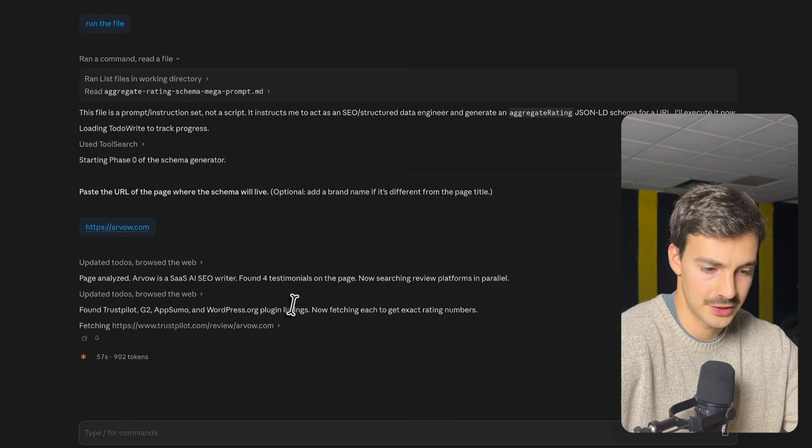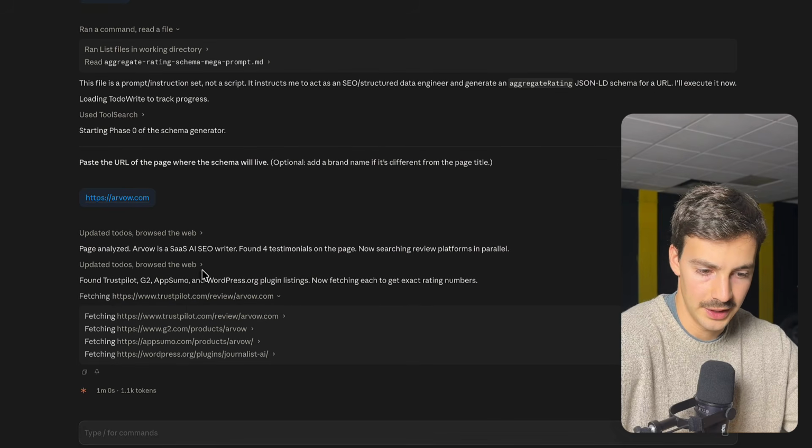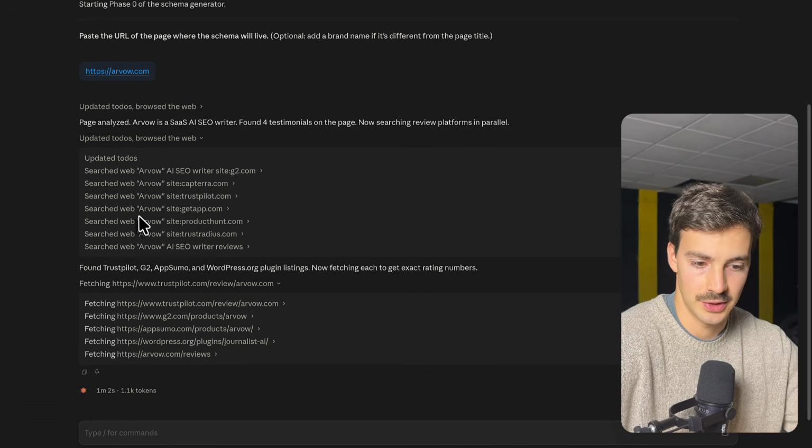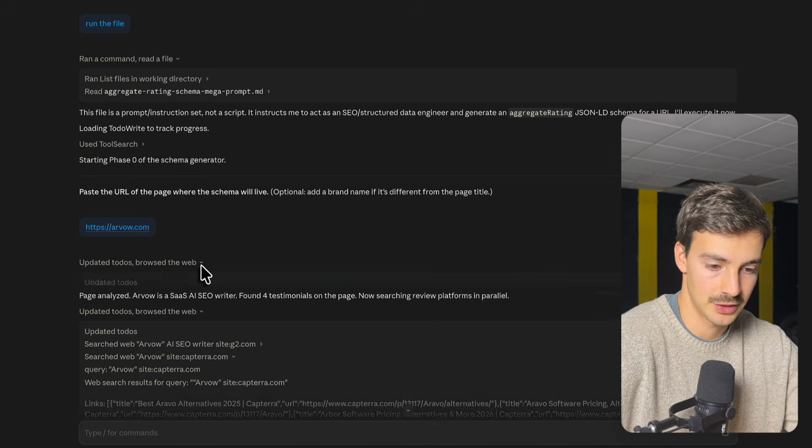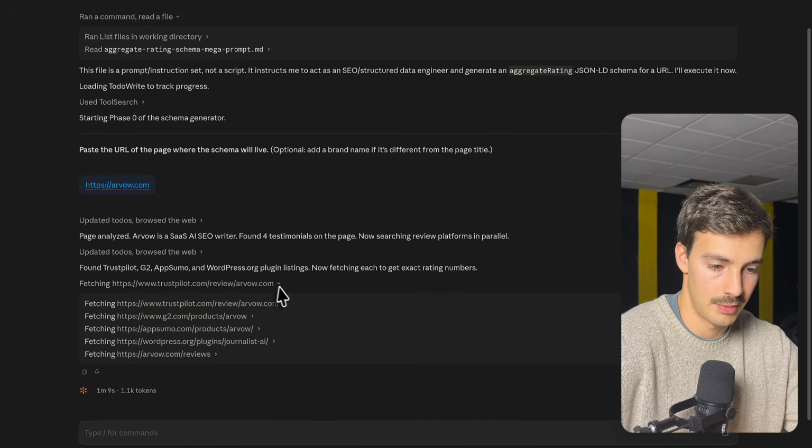As you can see, it's fetching, right? It's going through AppSumo, all these places where you can potentially find reviews. It's searching the brand name and all these other ones. Again, it's doing proper research. That's why this stuff is available. So let's just wait for this to load right here, and I'll be back once it has.